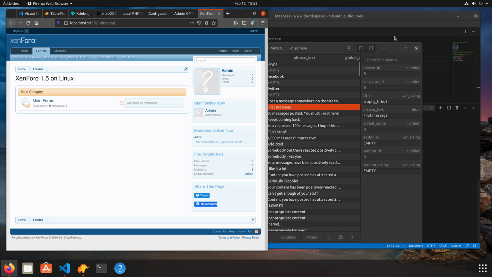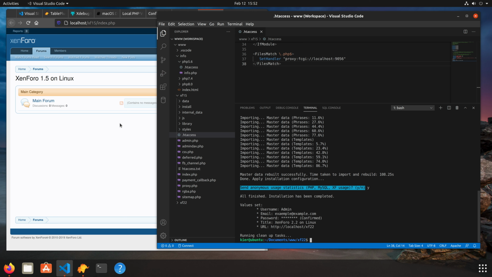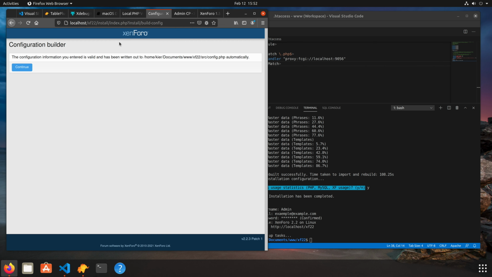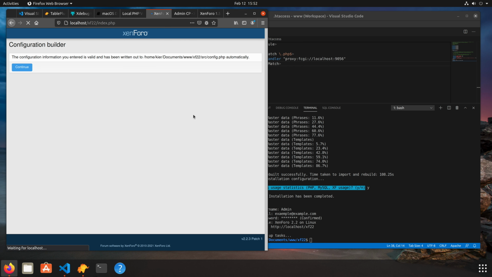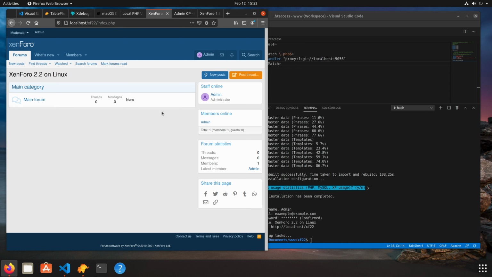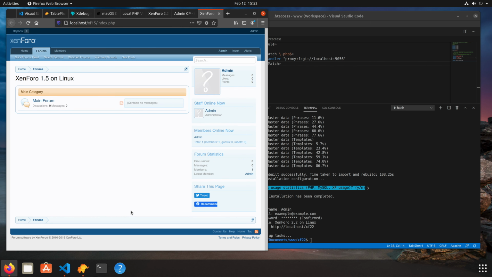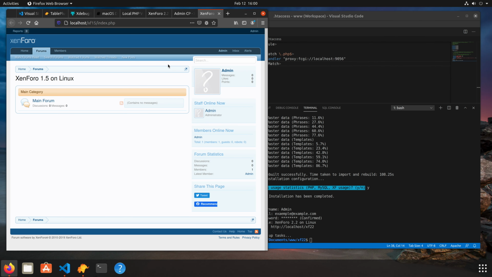And how are we doing on 2.2? Oh, there we go, that's ready. All done. Let's see if we can get into XenForo 2.2 then. Wonderful. Got the saved login there. There's XenForo 1.5 and 2.2 both running simultaneously. No PHP version switching required. So while we're here, let's just check that debugging works as well.